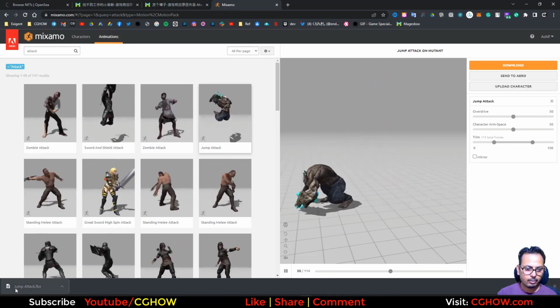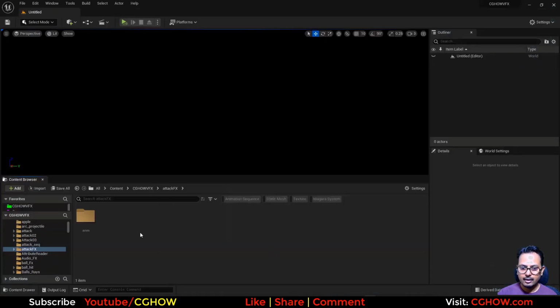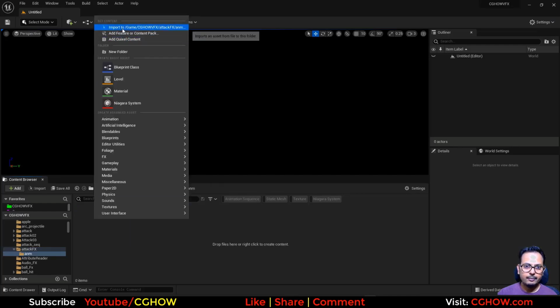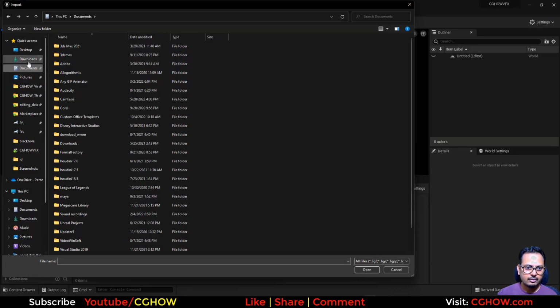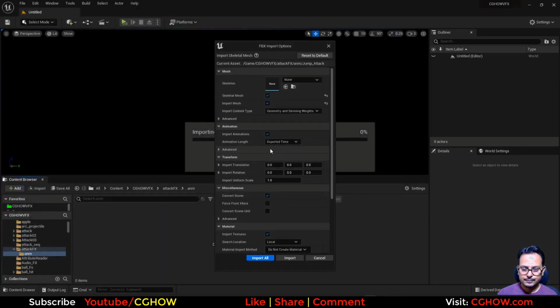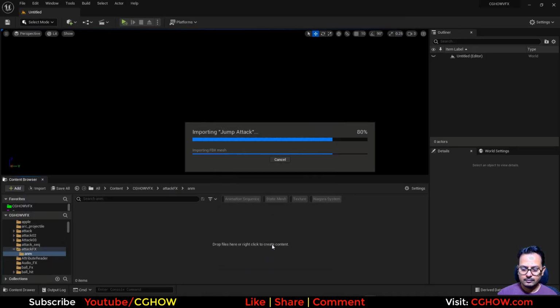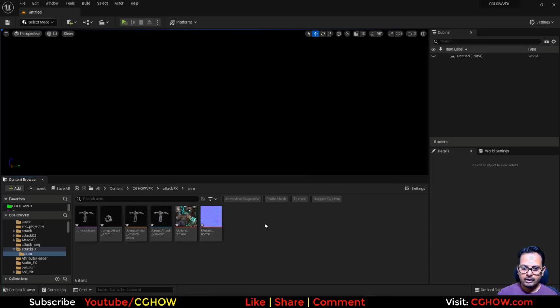So I have already downloaded it, and now in here I will import that from my download folder. Actually, I didn't take the create material, so it just imported texture, not material. So I'll just create a material.